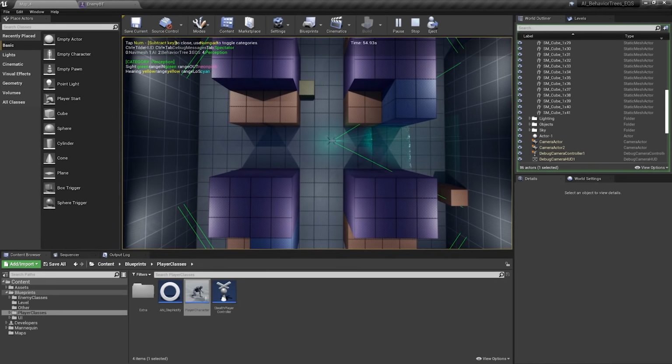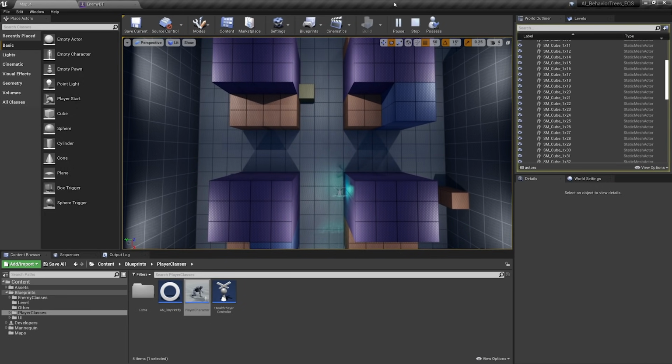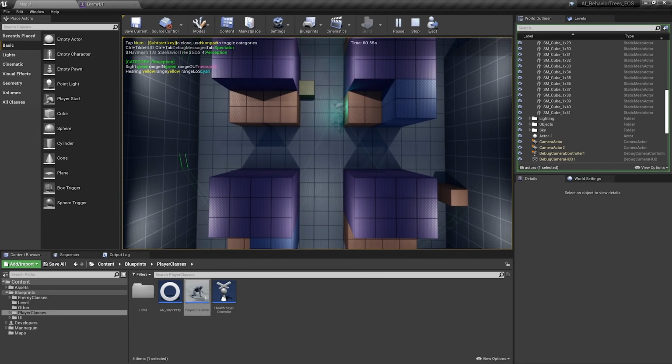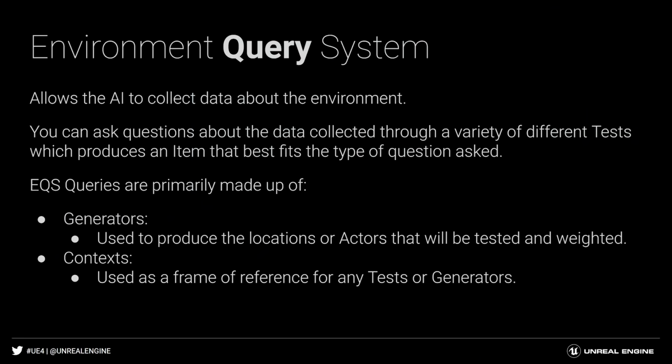Our enemy is able to randomly patrol areas around, but its movement is not really that smart. Since it's completely random, it can get stuck in areas or sometimes just be facing a wall indefinitely. We're going to improve this by making our AI aware of the environment, and for that, we're going to use the environment query system. The environment query system allows an AI entity to query the environment, or the level, and get usable data from it.